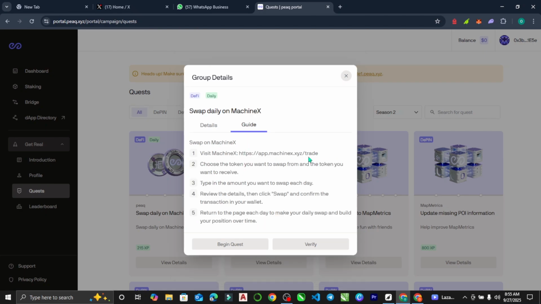So you visit this particular site, you download, but you don't need to do that. Just go to your Play Store, search for this app, and I'll send you the link so you can get it downloaded. If you are using an Android phone, you download from the Play Store. If you are using an iPhone, you download from the App Store. So whenever you get to do that, you do the task. You type in the amount you want to swap each day, you review the details, you swap them, and return to the page each day to make your daily swap and build your position over time.